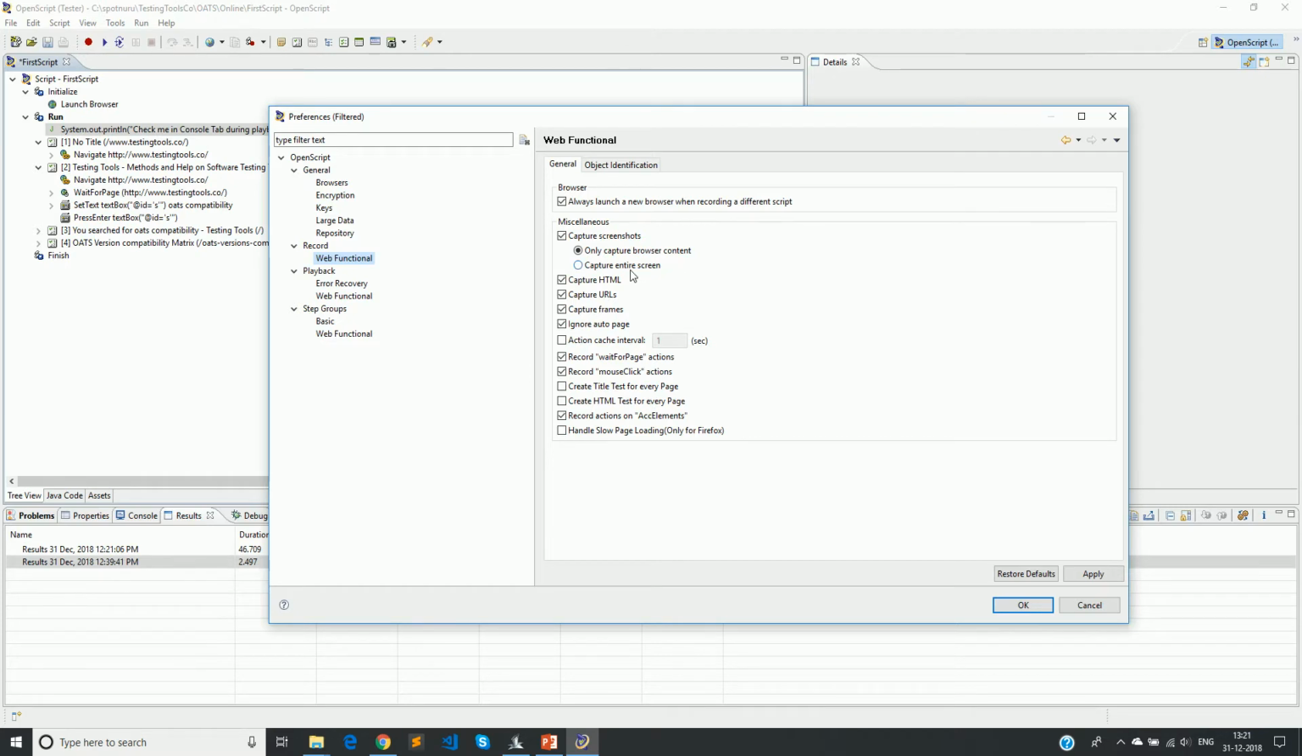Here it says that during the record, if you want to have OpenScript capture the web browser whenever you are recording, that is what I was showing you earlier: in every wait for page statement on the details pane, that is in this pane, we were able to see the screenshot of the browser. So that is controlled using this checkbox. It also says whether you want to capture only the content or the entire screen, that you can select. And then you have other things like, do you want to capture HTML, URL, frames, ignore auto page? These are not so important, but yes.